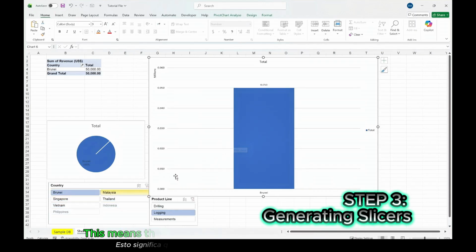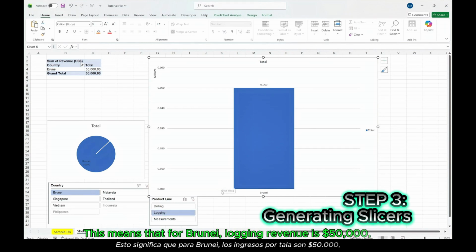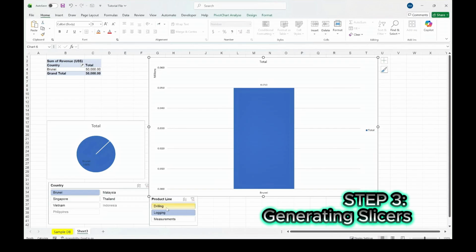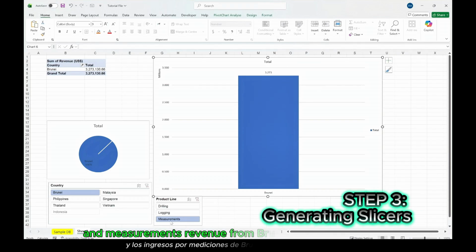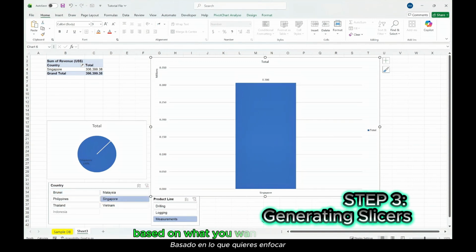This means that for Brunei, logging revenue is $50,000. For Brunei, drilling revenue is $2.542 million. And measurements revenue from Brunei is $3.273 million. So as you can see, in an instant you will be able to learn so many things about your revenue because of the power of the slicers, which is filtering automatically your data based on what you want to focus on.